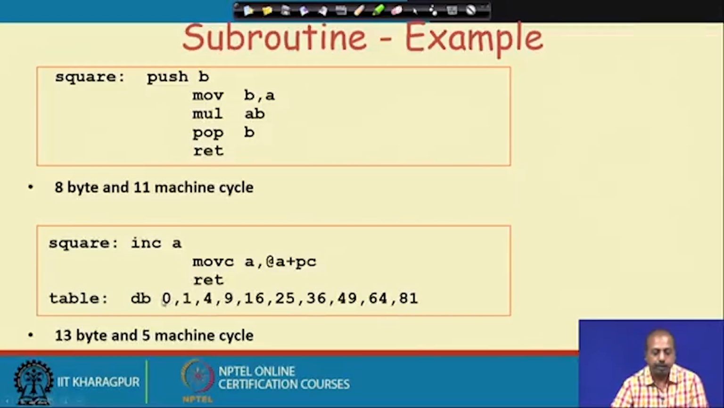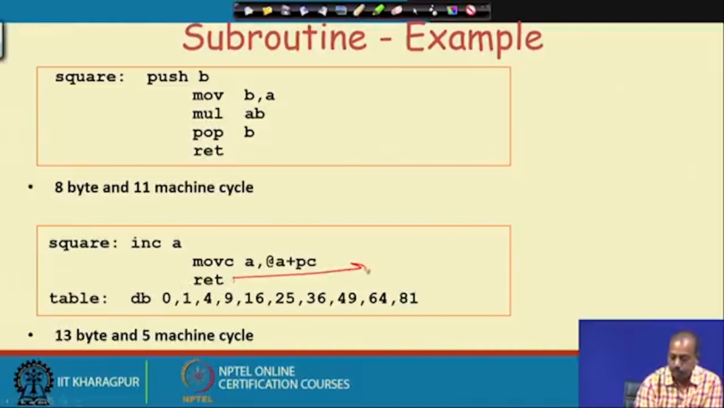Now, if we have the value 0, then increment A will give the value 1, and the return value is also 0. If A was 1, then after increment it will become 2. Suppose at this point the program counter value is say 1000. Then since this rate is a 2 byte instruction, this table will be stored from location 1000.